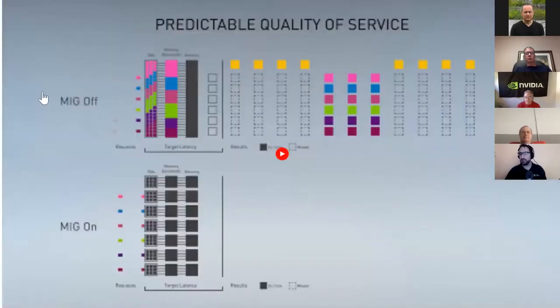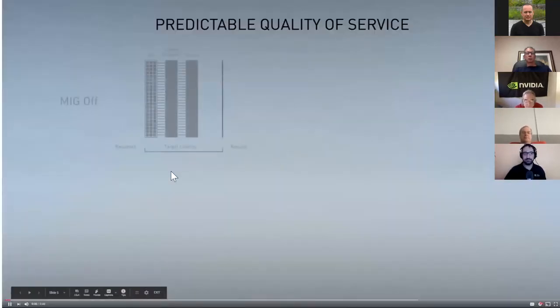So I kind of want to show a video that features what this looks like. At the top of this video, we're going to have what time slicing looks like now. And then on the bottom, it's going to be MIG. See if this loads.